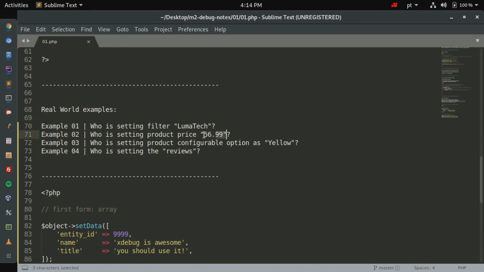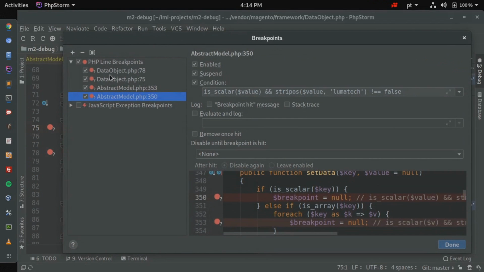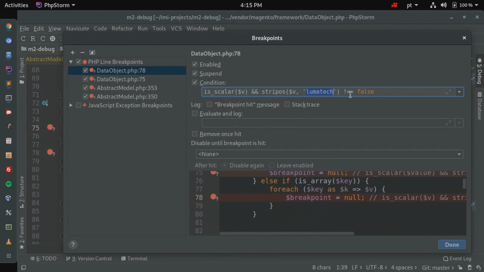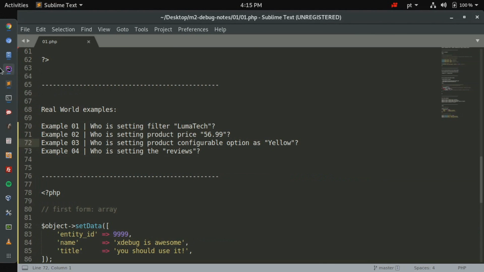$56.99, right? $56.99. Okay, who is setting this? I want to debug. I want to change. I want to create a plugin. I want to create something to rewrite, right? And okay, let's just literally change here, very easy. We already have the structure. 56.9. Okay, let me just set 56.99.